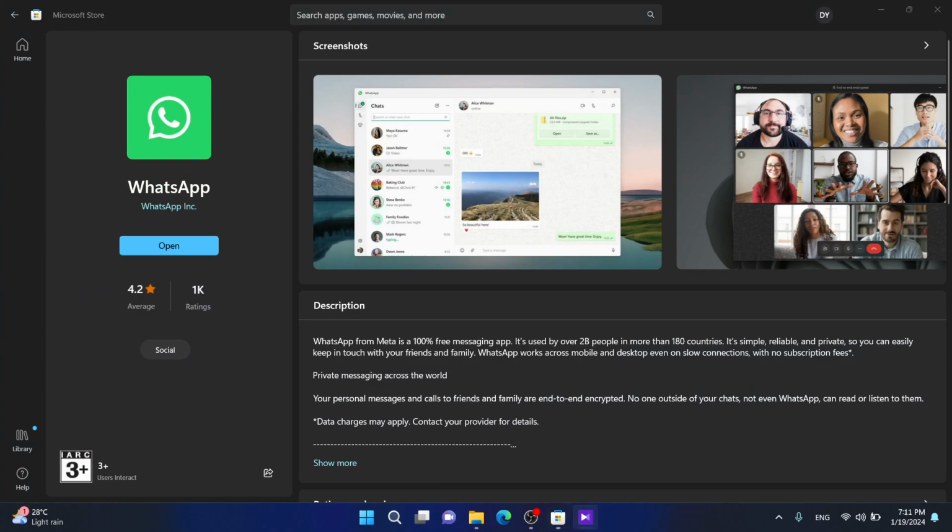We'll guide you through how to uninstall apps which you downloaded from the Microsoft Store.